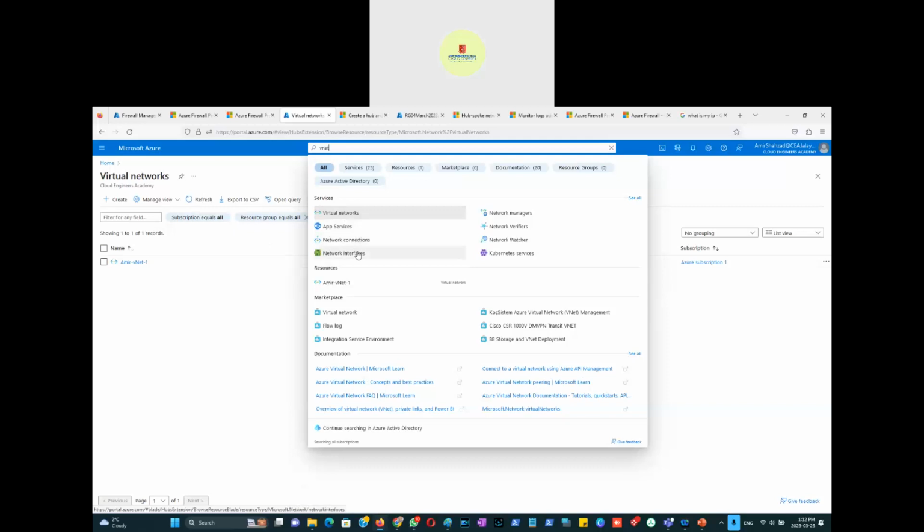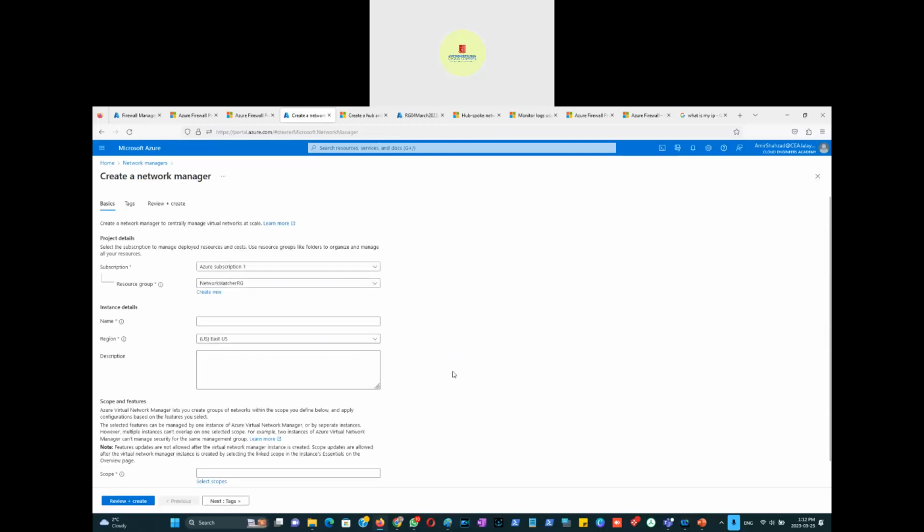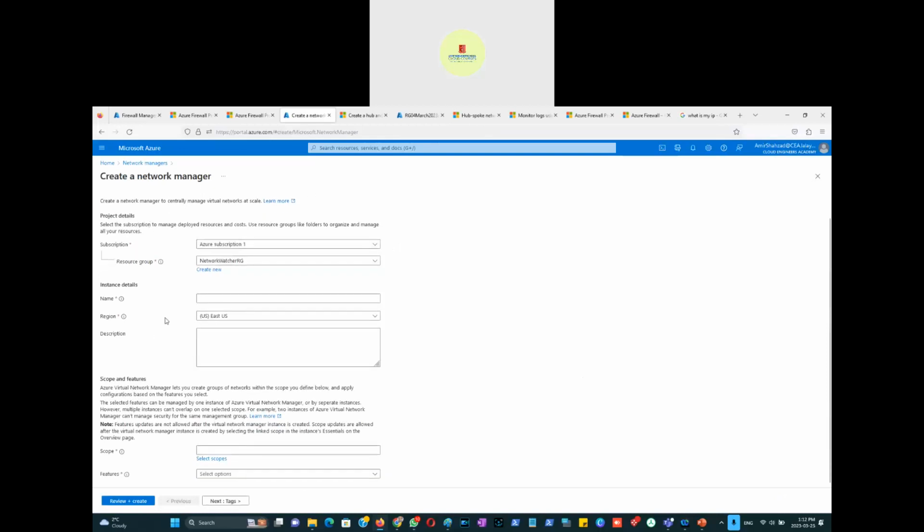So there is network connections. Maybe it's talking about virtual WANs. So if I go for network managers here, I will just check that Azure Virtual Network Manager enables you to define and apply connectivity and security configurations for your virtual networks across subscriptions and management groups. So if I go for network manager, suppose you have 20 VNets and your VNets are across different accounts as well. This is one account with a credit card. You may have another account with a credit card, right? So you want to centrally manage all the VNets, then you go for network manager.